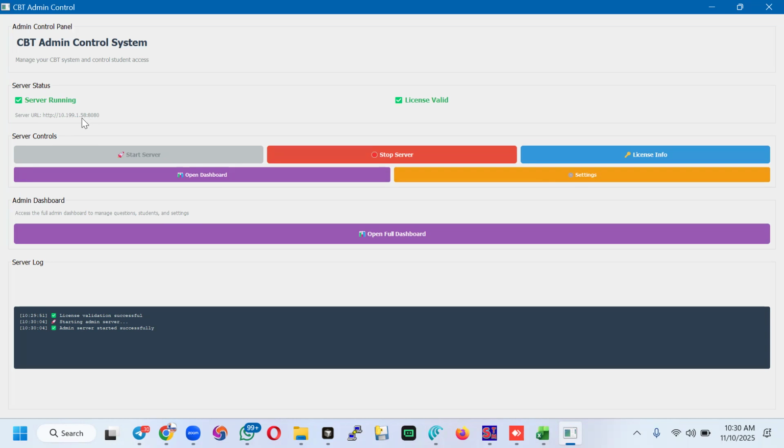Also, before you connect to any system, before you install your application, make sure all the systems that you want to connect with are connected to the same Wi-Fi network, not that you connect one system to Wi-Fi A and another to Wi-Fi B. It must be on the same Wi-Fi network the admin server is running. So this is the address 10.199.1.58.